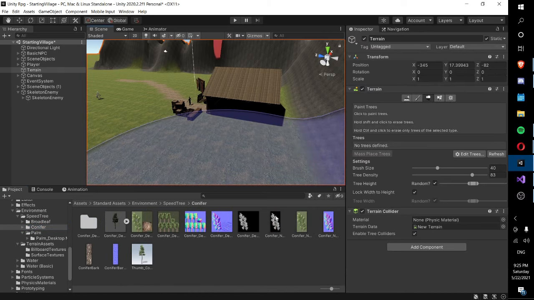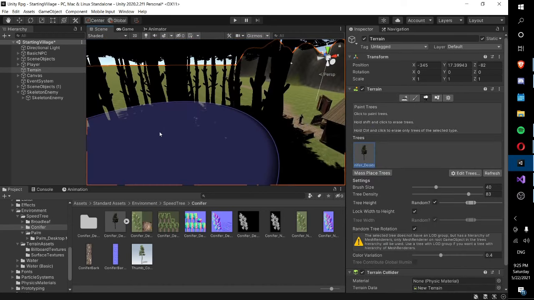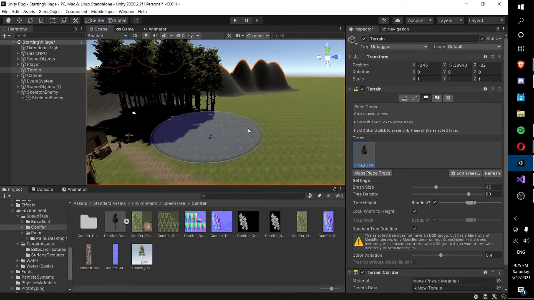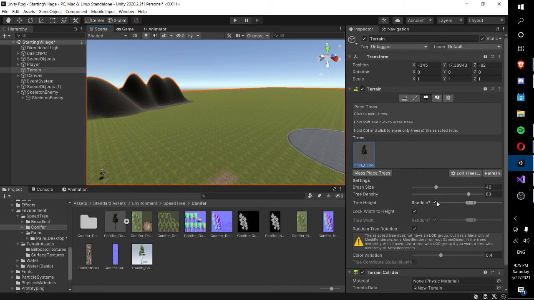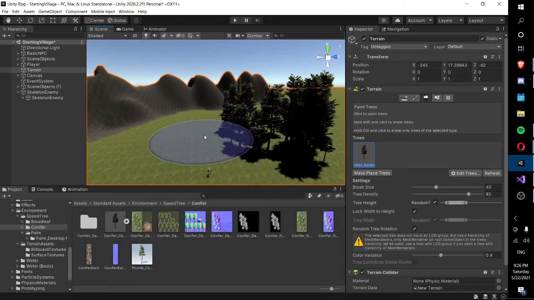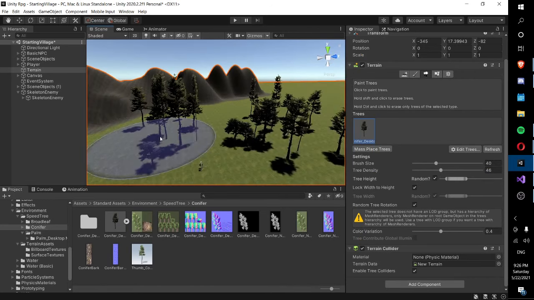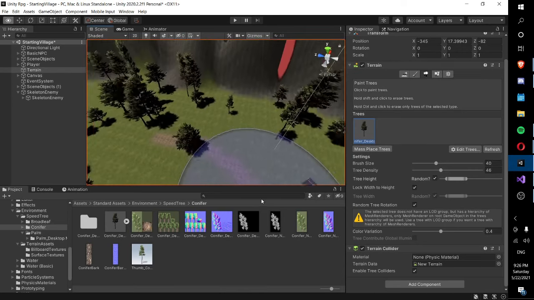Okay, so trees. Great. We're just gonna press edit trees, add trees, and drag the conifer in. Now we press, and we can see we have just spawned in a bunch of trees with this big blue circle. The trees are obviously a bit big, so we can edit the tree size by switching the tree height, and we can plant the trees better now. We can also turn down the tree density so there's less trees, and now the trees look much more spread out and a bit nicer.